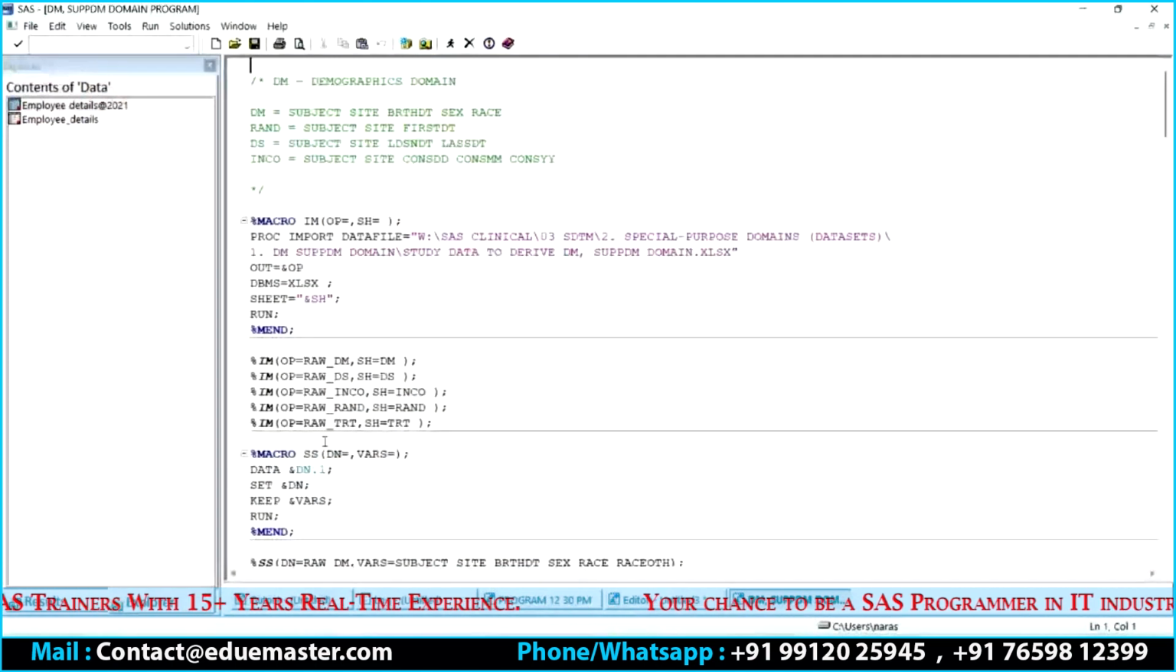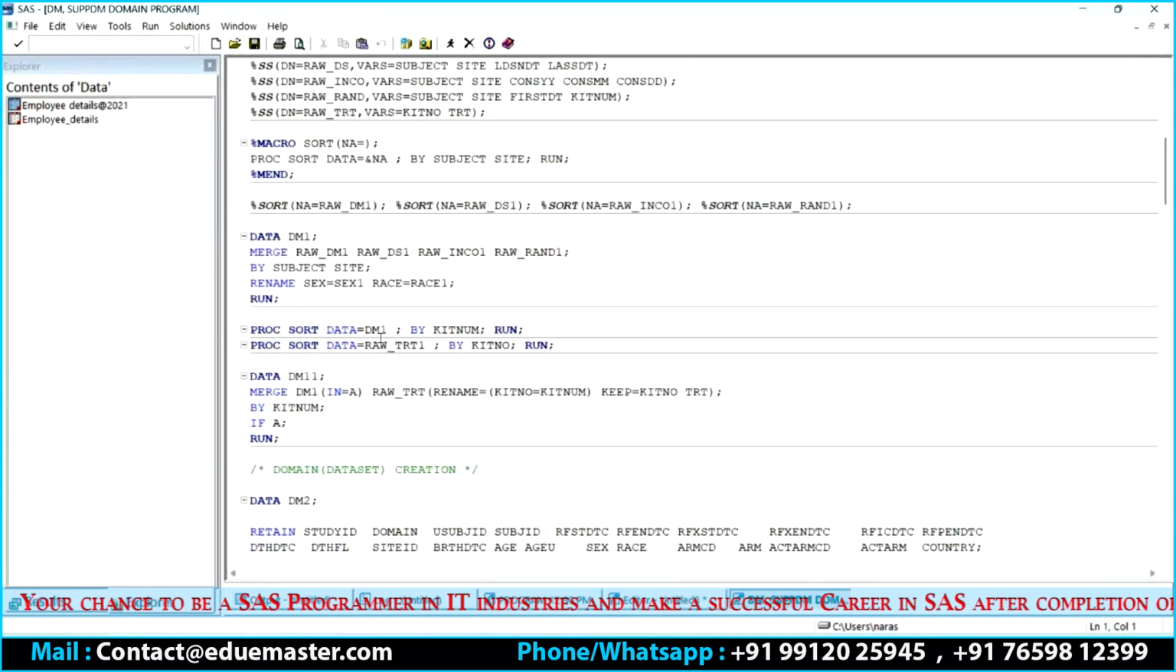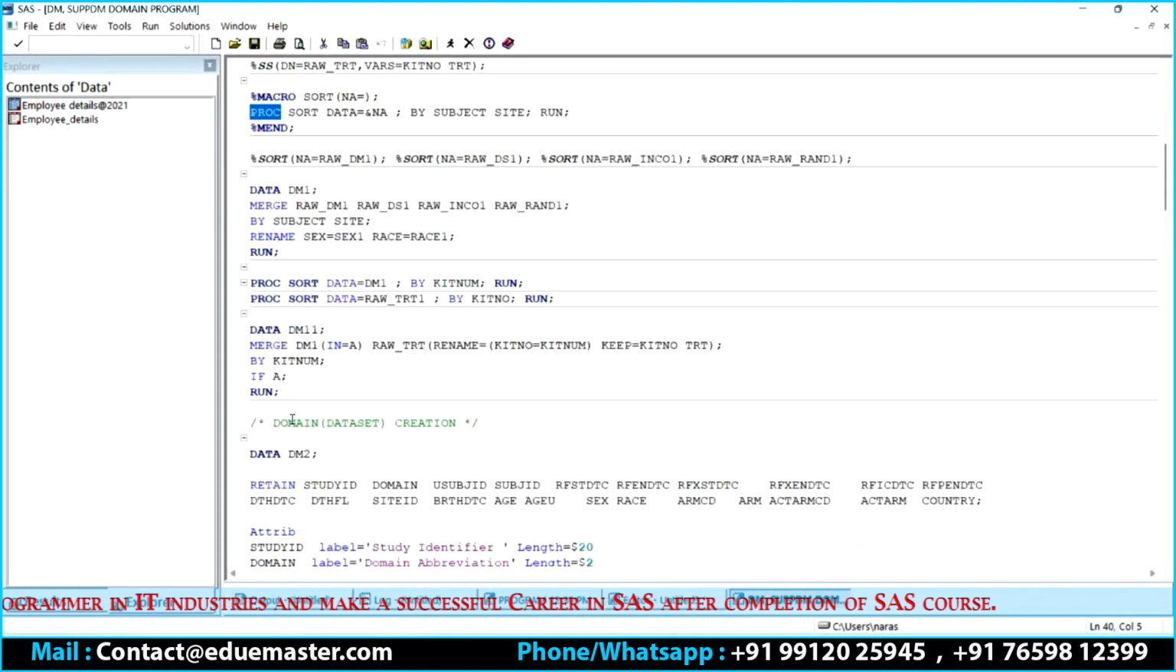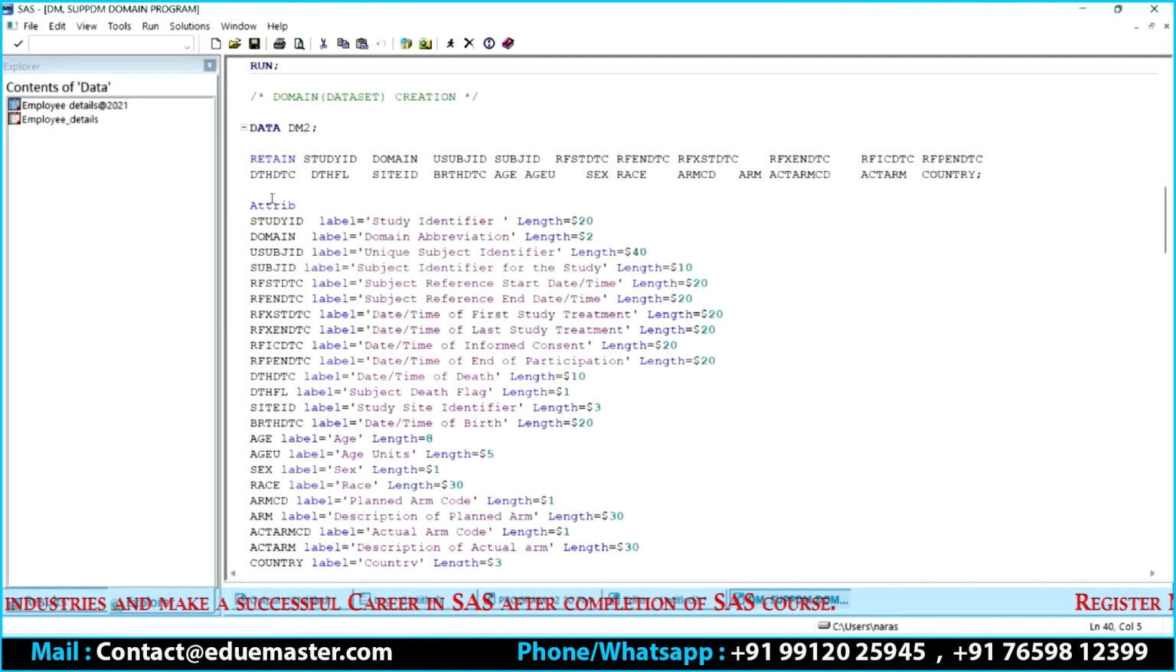You can now notice here macro programming with all the parameters, defining the parameters and all. And then merge program, sort procedures. Of course, attrib statement I'll tell you, in order to assign the labels and lengths.